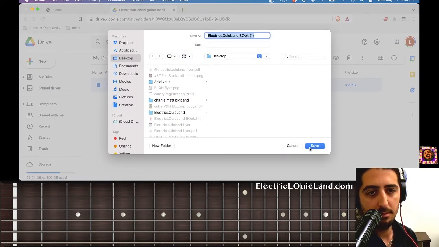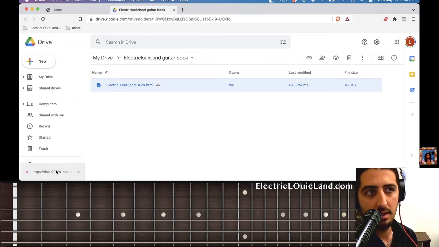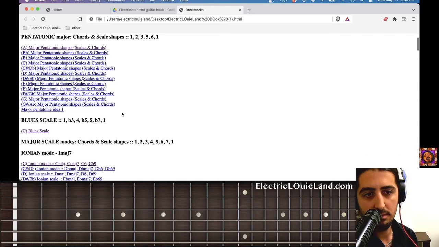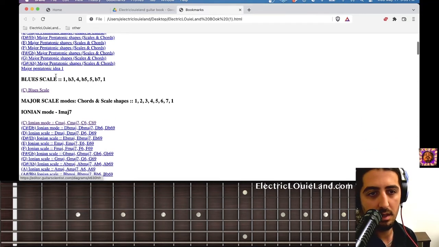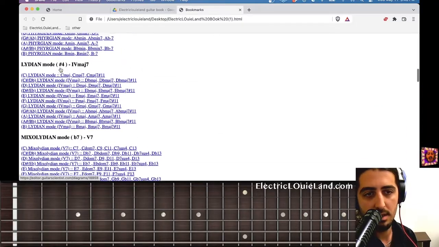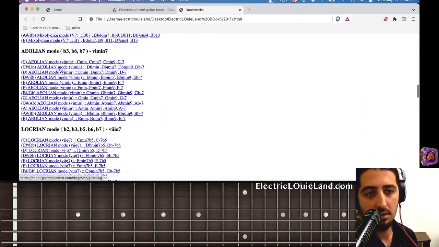Put it on my desktop. Here it is. Now if I click on it, it looks like this, which is cool. All the links work. You can click on it. See, here's all the modes, every position, every key. Okay, that's cool and all.